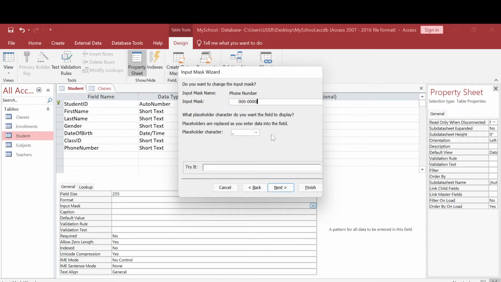So if I want to test how my input mask will look, I will just put it like this. You see, this is how it will look. There will be space for them to enter. Say I don't want it to be dash dash dash like this. I will come to my placeholder character and select which of these will be the placeholder. So I can put it like this, then I can try it. And you can see it's showing hash hash hash, then a hyphen, then hash hash hash hash.